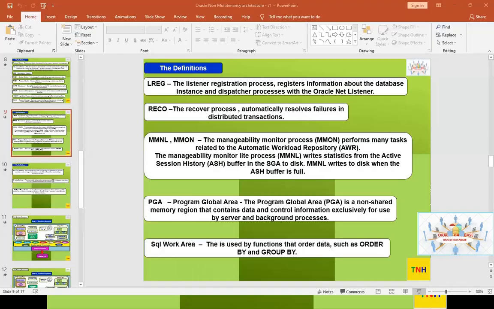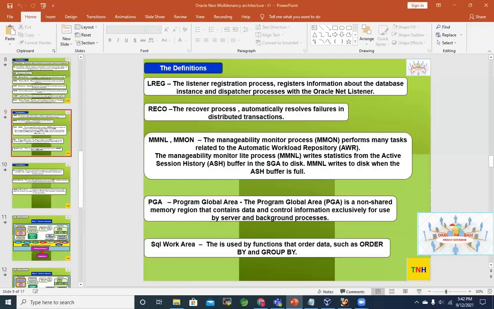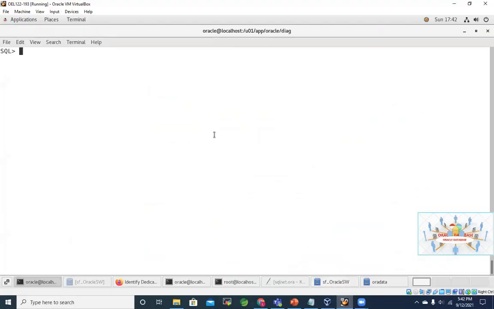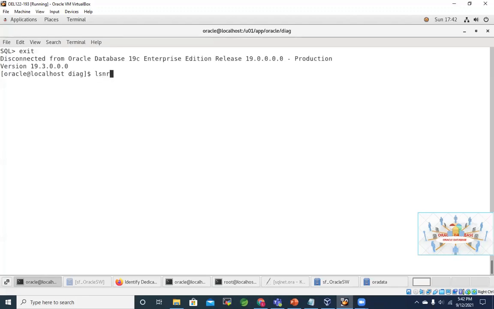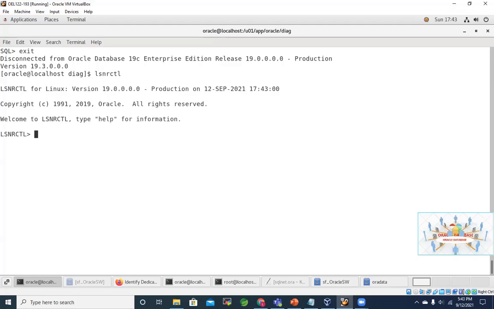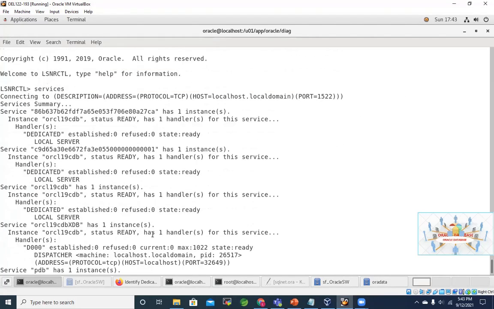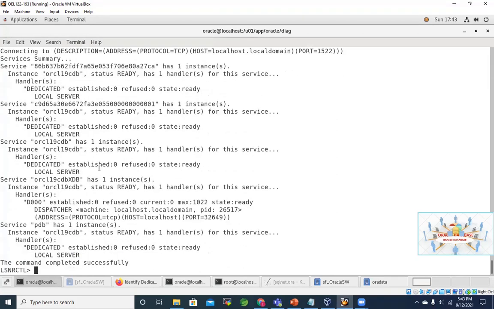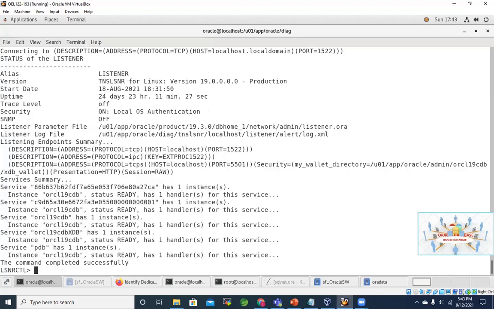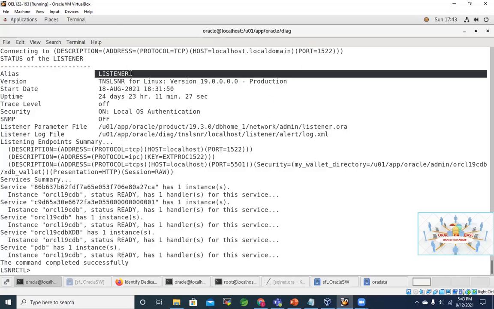If you want, we can take a look at it. Okay, let's take a look. Let me check my LSNRCTL. If I say services, currently it is showing me the databases that this particular listener is registered with. Let me just check the status. So this is the default listener for my 19C database.